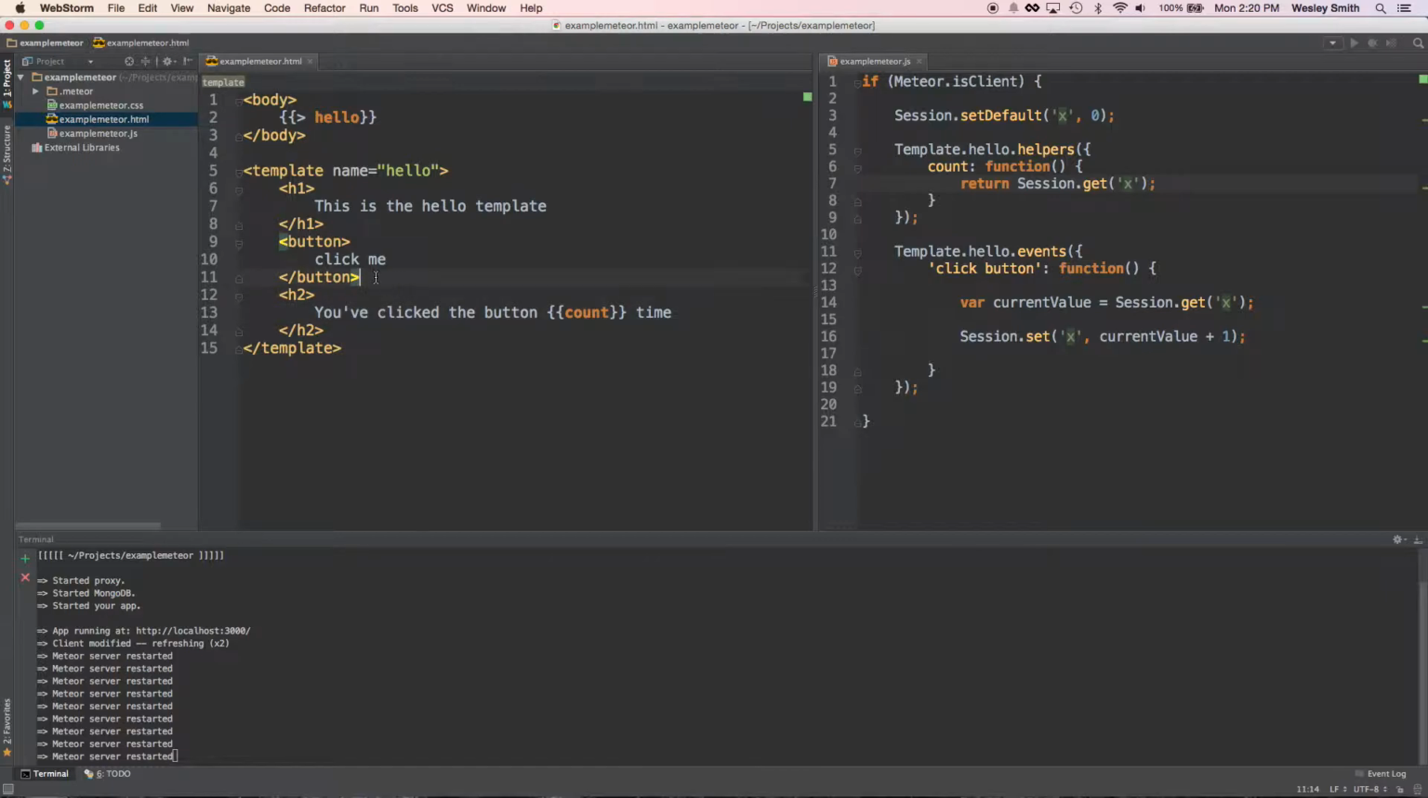So the first thing that we'll do is they'll click on a button. Then that will run the click button event function. We'll read out the value of x off the session. Then we will increment it by 1 and save that updated value into x with session.set. Now, because session is a reactive variable, every helper that does anything with session.getX, such as this one up here, will automatically be rerun. So let's just start through that flow one more time.